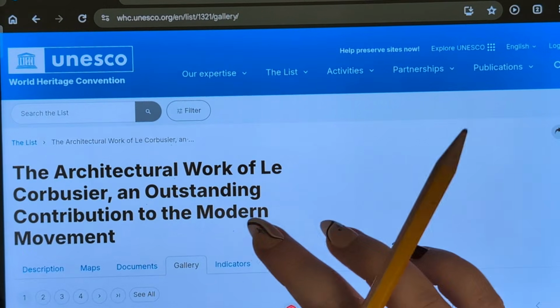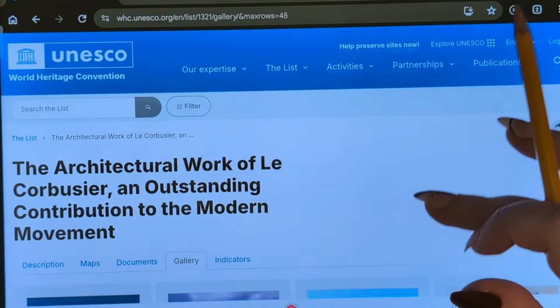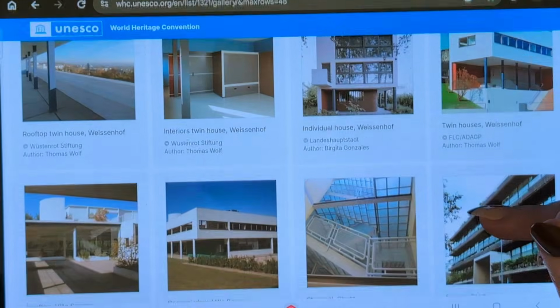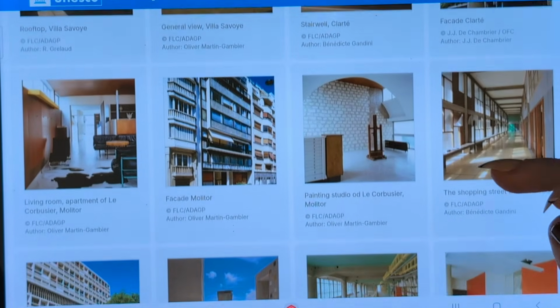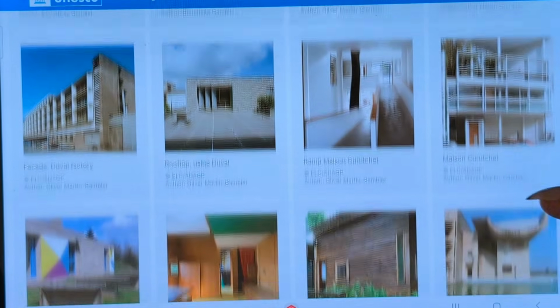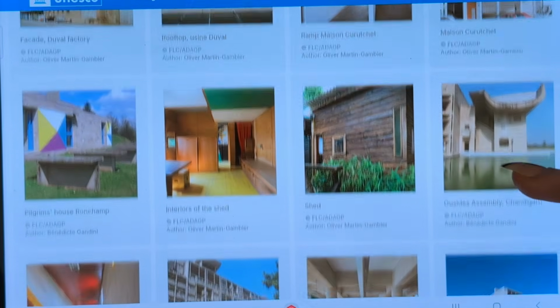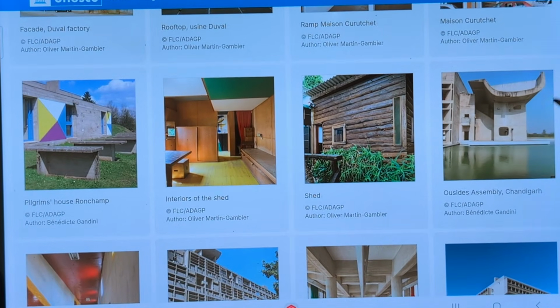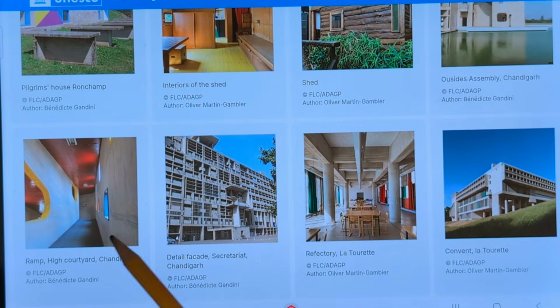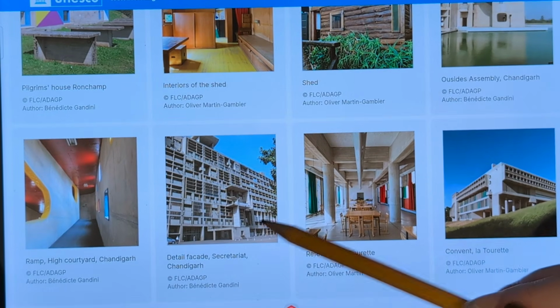Now, this gallery has a lot of images, and we will look at these buildings on Google Earth, but there's a couple in here in Chandigarh. Let's find them, they're toward the bottom. Here we go. There's part of the assembly building. There's a ramp in the high courtyard, it says. And here's the Secretariat building.